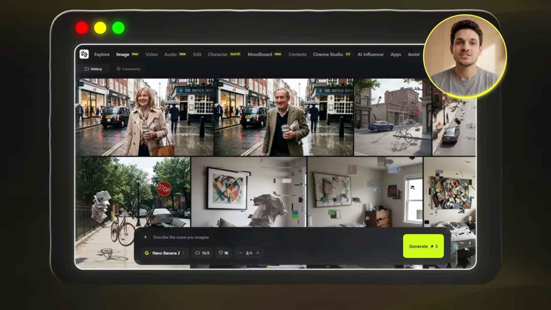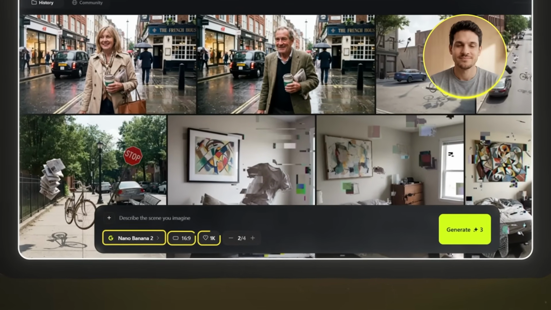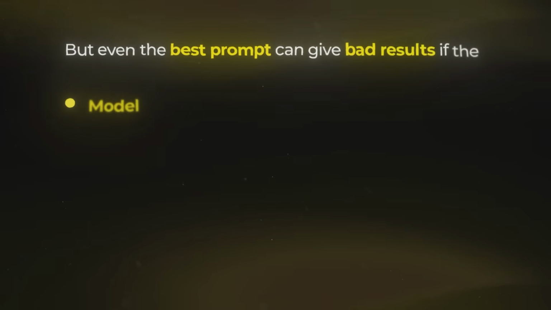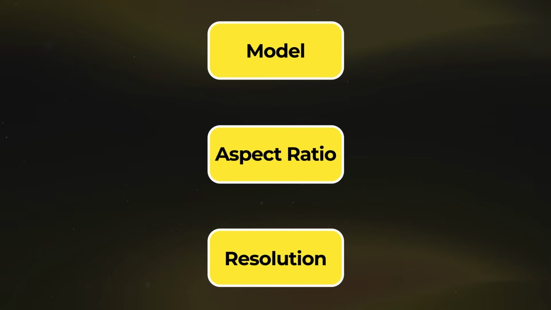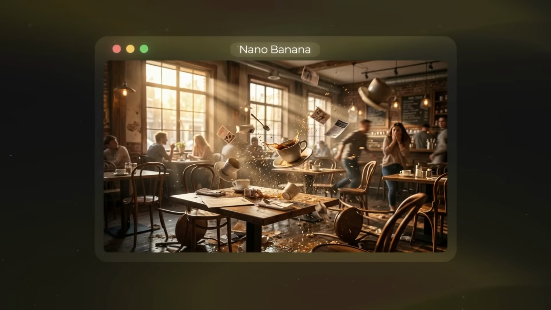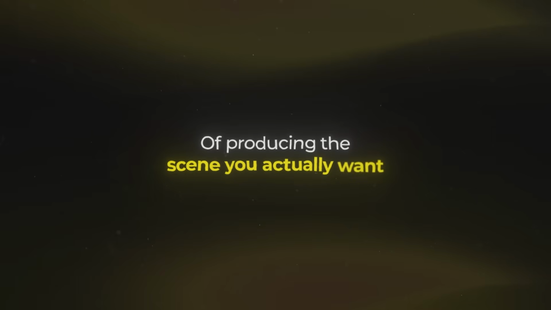A mistake many beginners make is skipping these setup choices because they go straight to typing prompts, thinking the AI will have everything figured out. But even the best prompt can give bad results if the model, aspect ratio, or resolution isn't set properly. You should always spend some time making sure these things are perfect. Once these settings are ready, every prompt you type has a much higher chance of producing the scene you actually want. But settings are only the first step. Placing characters and objects properly to complete scenes that look like your imagination is the next part.